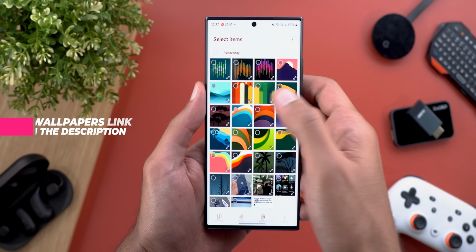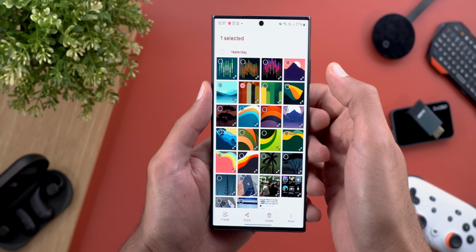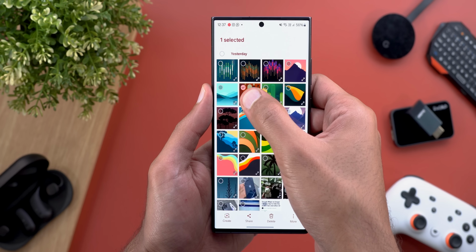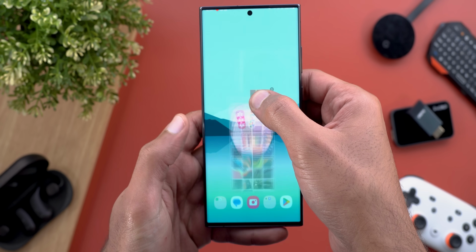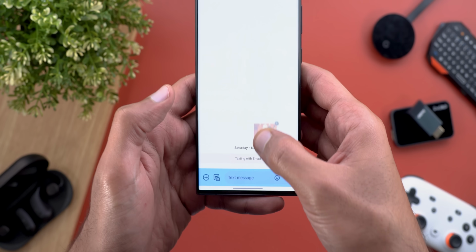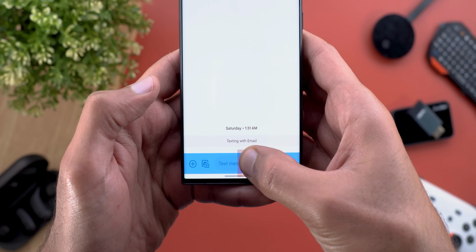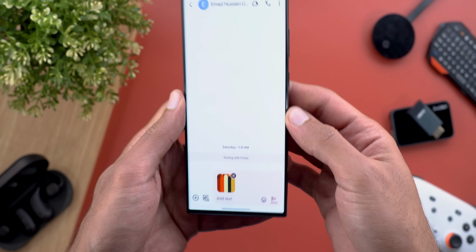So for example, here's one of the photos I have, and all I need to do here is I'm going to tap and hold first to select and then tap and hold again, then use my other hand to navigate to the home screen, then open any of the apps I want, and you'll notice here that I have a highlight on the text box. When I drop the image over here, I can send it right away.